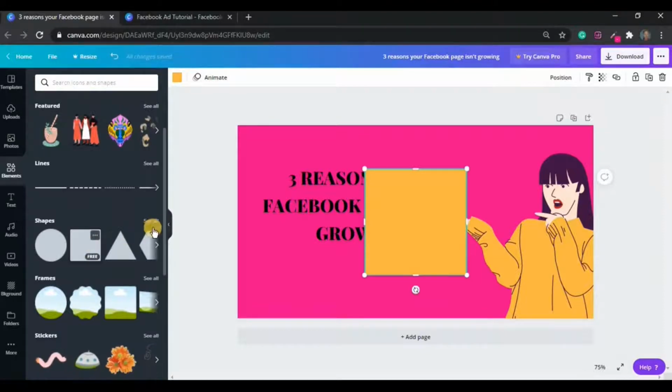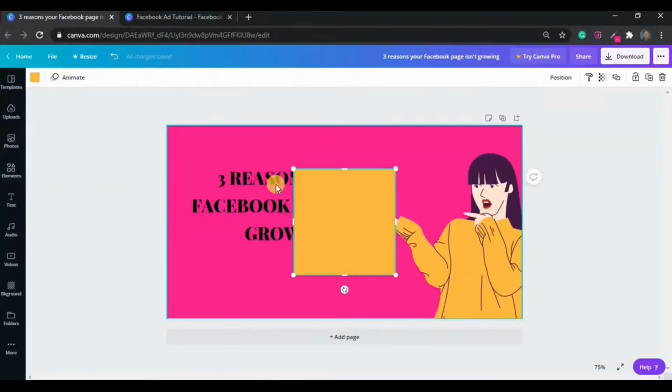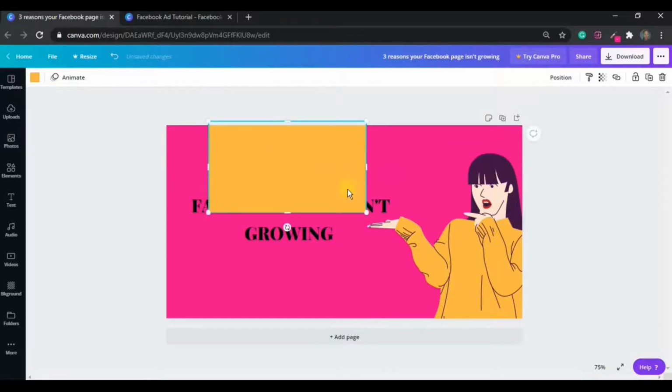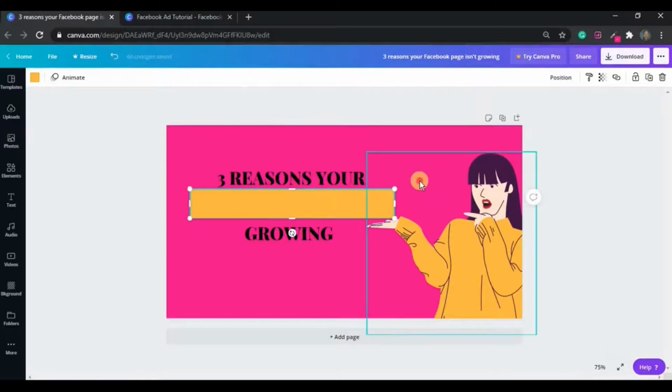Now I want to make some adjustments to this square. So where you see these white highlighted things around the corners of the square, and on the sides, you can use them to make adjustments. So you can pull out, pull in, pull up, pull down, all sorts of movements. I'm just going to reposition it to fit over the Facebook page. So now that that's repositioned, I'm going to change the color to white.